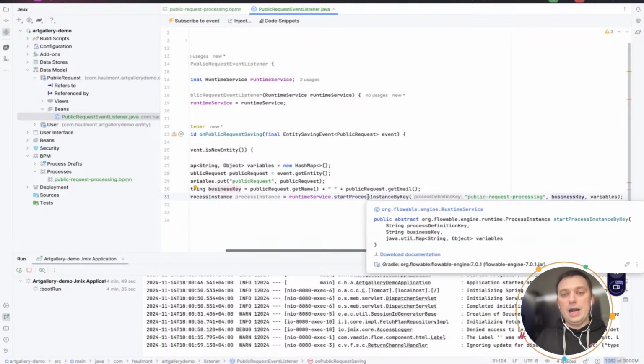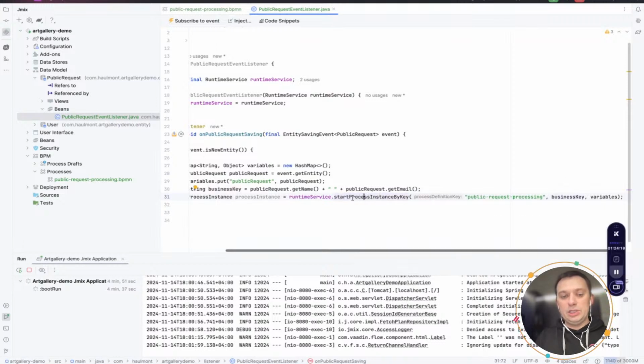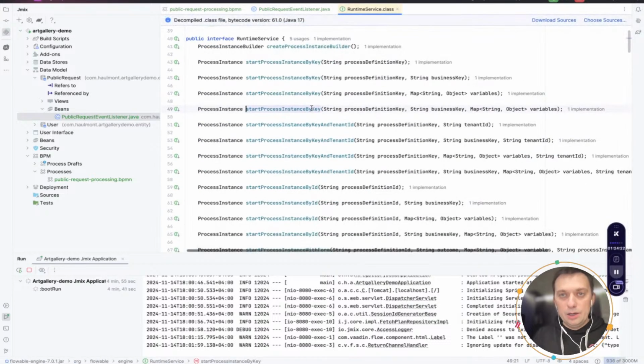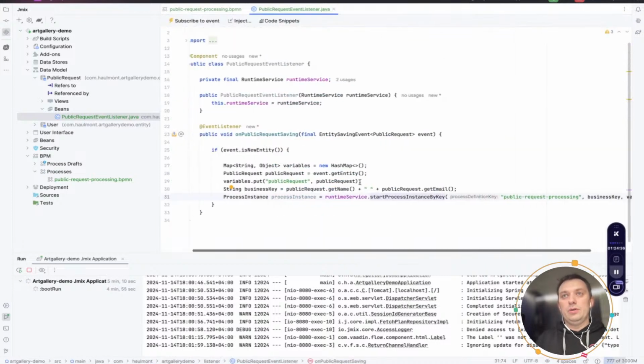Please take into account that we have several definitions of this start process instance by key. You can go to the declaration of the runtime service class, and you can see that there are different signatures. There's a simple one with just a business key, one with the map of the variables, and one with the business key and map of the variables. So you should choose the one which fits you most.